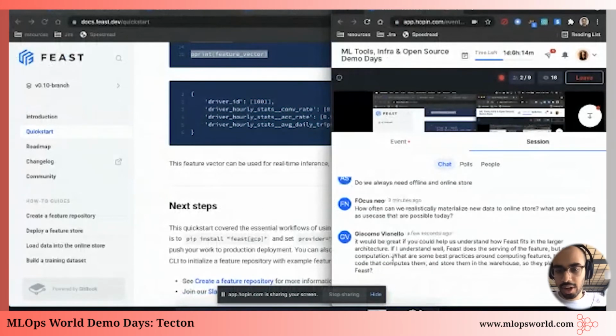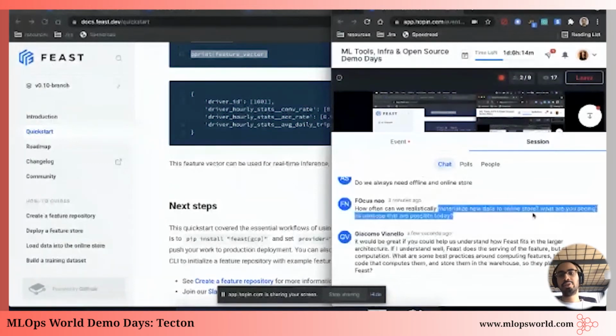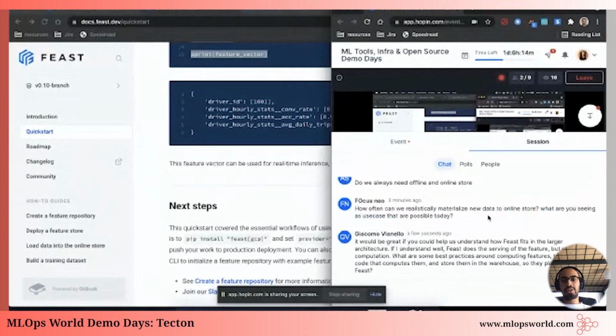Then Focus Neo asks, how often can we realistically materialize new data to the online store? What are you seeing as use cases that are possible today? So in batch, we do see some people do as often as every hour, every half an hour. That's very common. I think it really depends on how much you want to stretch it. I think we probably could do 10 minutes or 5 minutes. I think 1 minute would definitely be pushing it, depending on your data volumes, obviously.